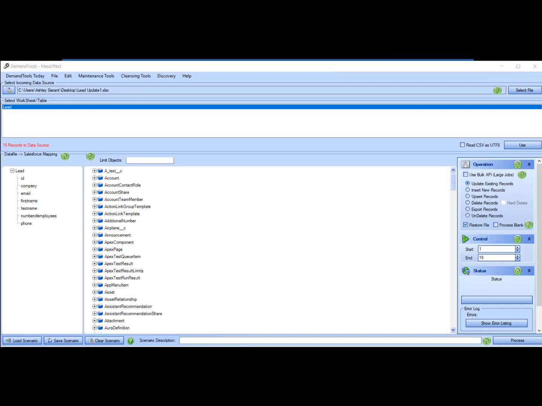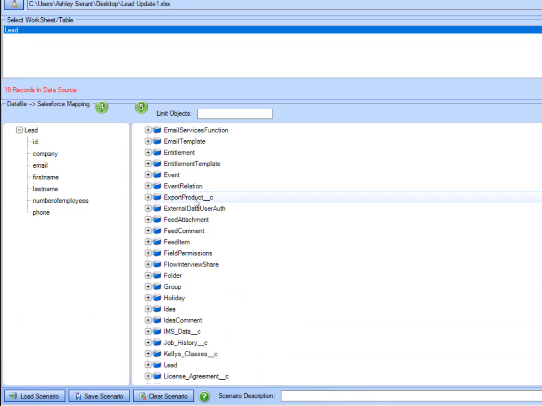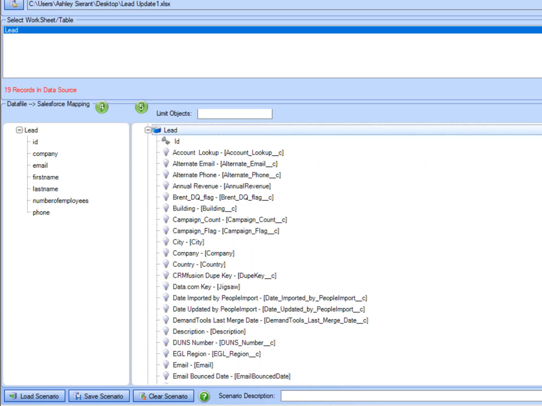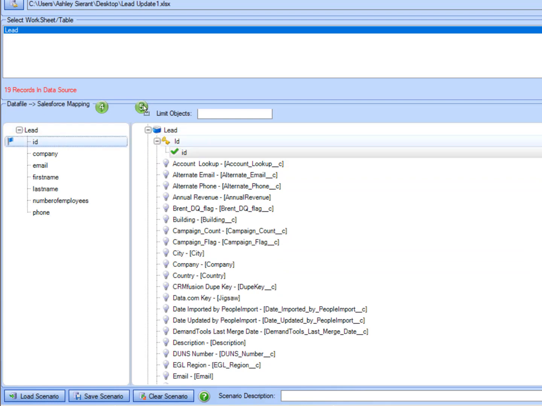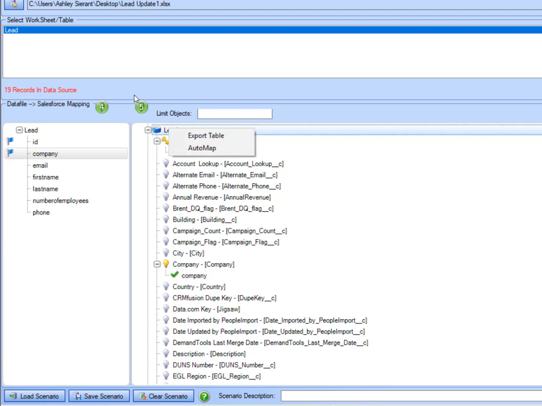Now that my operation is set, I will expand the object in the center of the screen that I am updating and map the column header from my input file to the corresponding field in Salesforce. We'll scroll down to our lead object and expand. I'll map ID from my spreadsheet to ID in Salesforce, and then I can either manually map my fields, or if I right-click on the object name, I'll have an option to auto map.